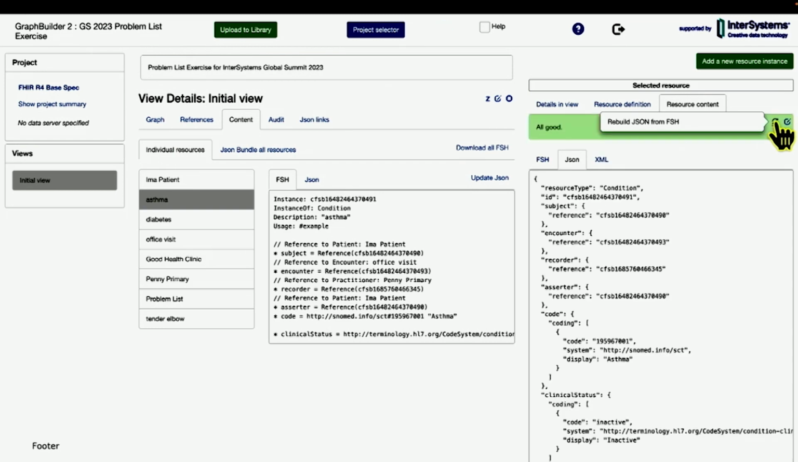When you click that, in a few seconds, you get JSON code, which is compiled from the FHIR shorthand, and you get an indication of all good. That indication is that the FHIR shorthand editor has gone out to the FHIR conformance server and validated that the code generated is valid with respect to the FHIR base specification. So this is a demonstration of how validation works.